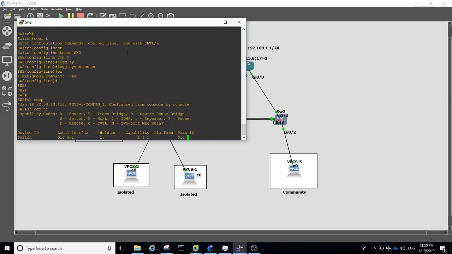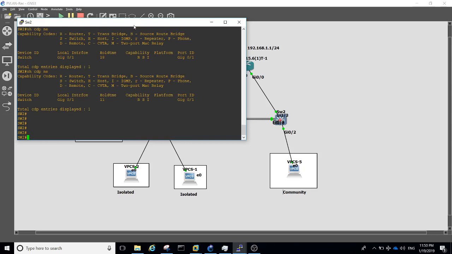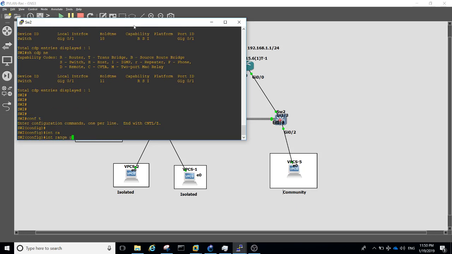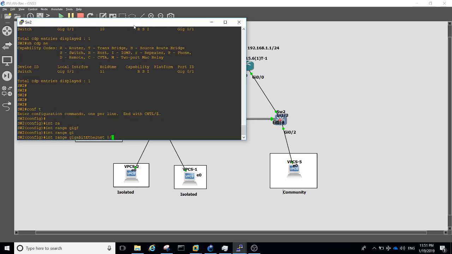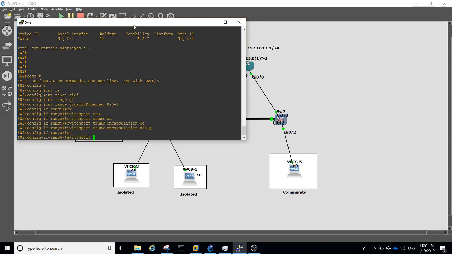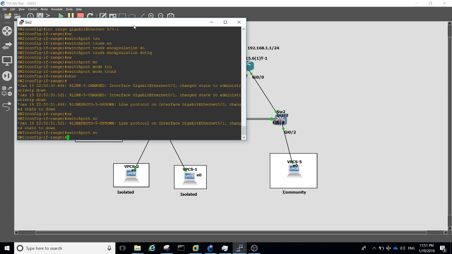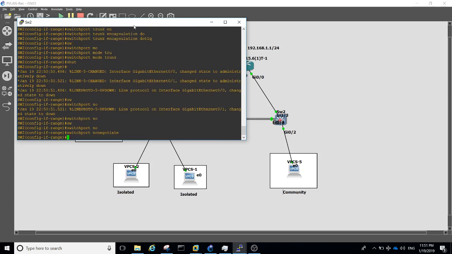Show CDP neighbor. Okay, I see switch 1 on Gig 0/1. Okay, no problem. So conf t, interface range gig 0/0 to 1, switchport trunk encapsulation dot1q, switchport mode trunk. Let's shut it down first. Switchport nonegotiate.